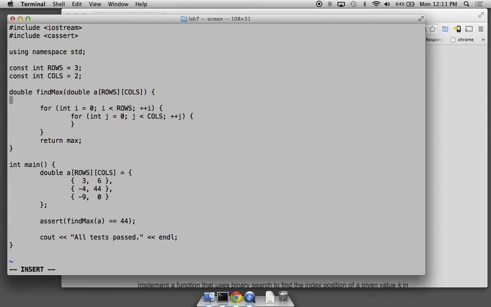So we need to define max. The function returns a double, so max needs to be a double. And we'll have to initialize it to something. What do we initialize it to? Well, I can think of a test case where we have to be careful about that. What happens if we set all of the values in the array to negative numbers?